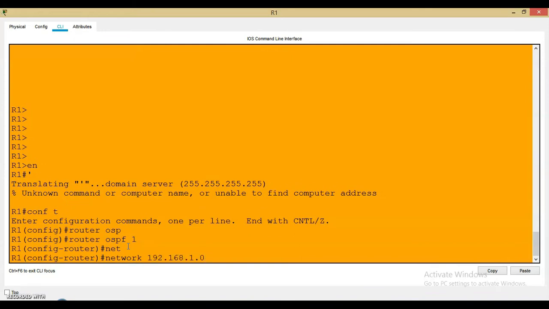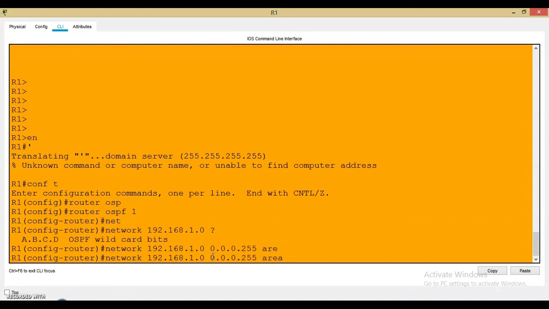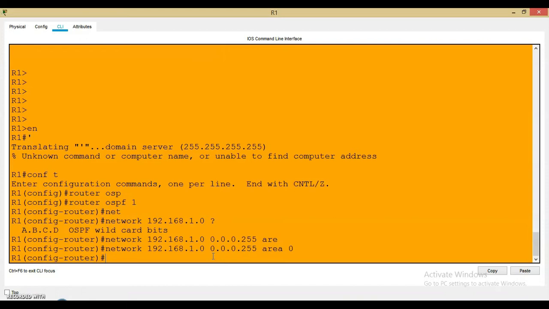What is the command? We have to give the network command and specify which network we are going to inject, and here we have to use a wildcard mask, which is the reverse of the subnet mask. For /24, the wildcard mask is 0.0.0.255, and the next part of the command is which area we are going to inject this route under, area 0. Area 0 is the backbone area, which we will discuss later. Now I injected the 192.168.1.0 segment into area 0.